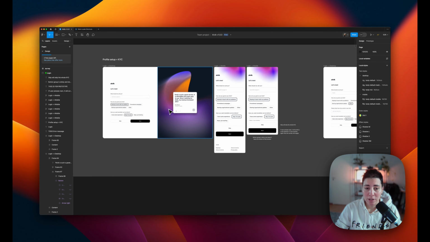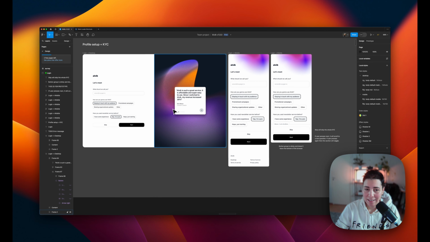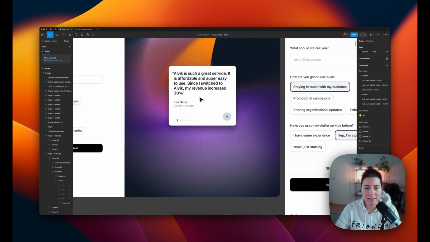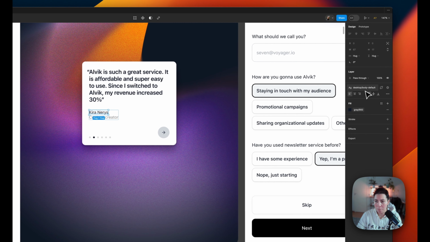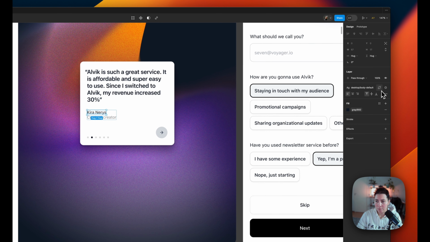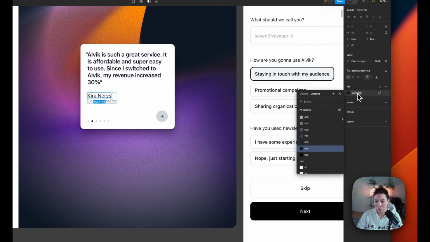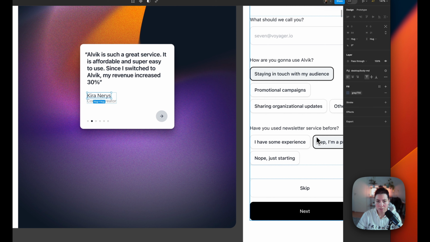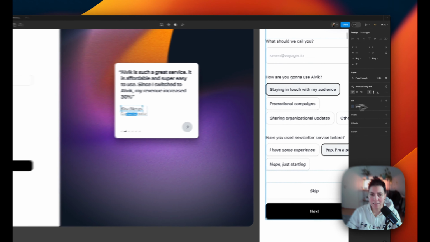Another useful shortcut is copying and pasting styles. So let's say that I want to bump up a notch this text, maybe like this. And let's say that we also change the color to this. And now I did some changes.